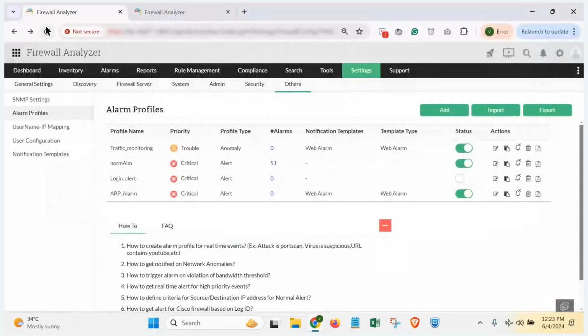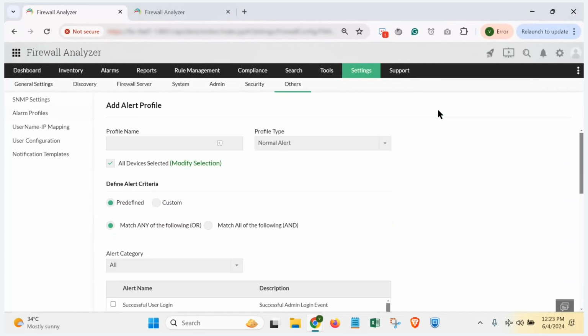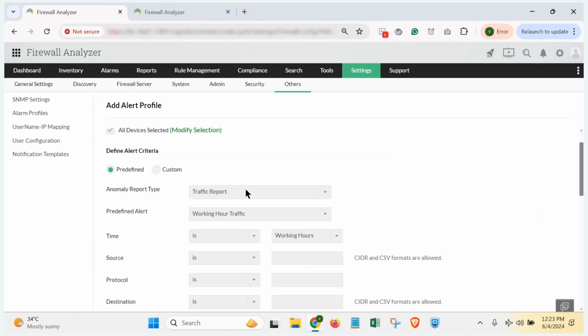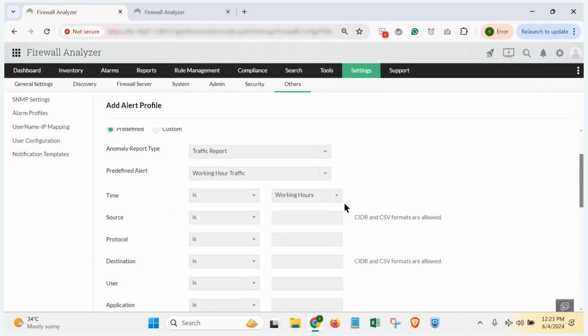For this, you go back to the tool, and again back to the alarm profile window, and you click on add. And here, let's give this profile the name John alert, and I'm going to select anomaly. Since this is an alert over a period of time, we are selecting the anomaly alert. All right, so once that is done, here let me go with the predefined report and traffic report, and this is during working hours.